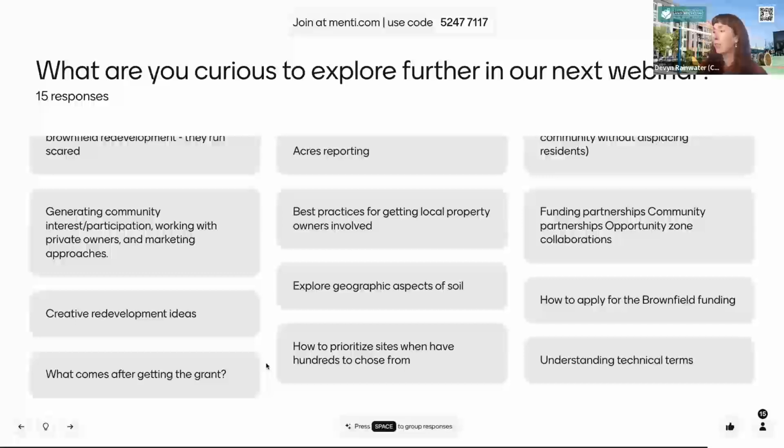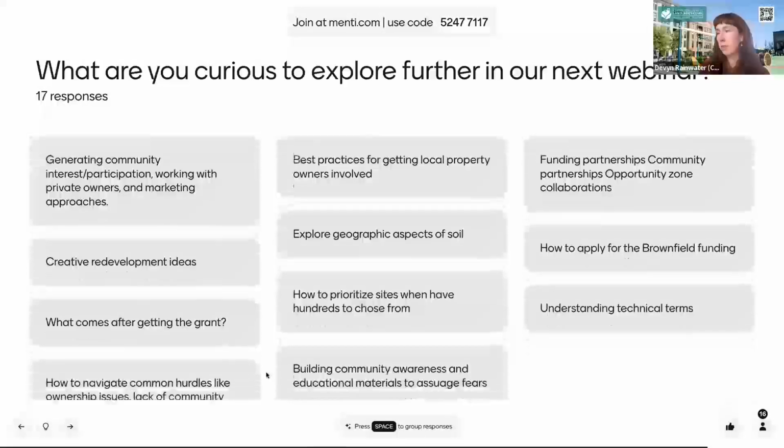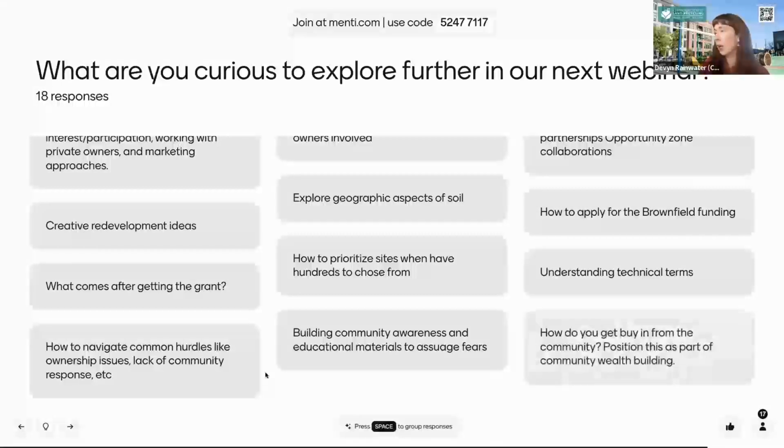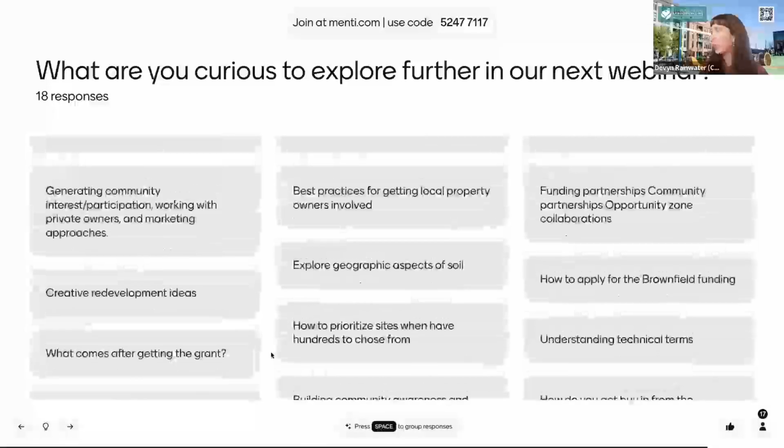Exploring geographic aspects of soil, that's very interesting. So talking about soil science. Creative redevelopment ideas, we could even talk about adaptive reuse. What comes after getting the grant? Absolutely, that can be part of our funding conversation, what to do next. How to prioritize sites when you have hundreds to choose from. So that's part of our Brownfields inventory process. How do we know which sites to focus on? How to apply for Brownfield funding? Absolutely, we'll touch on that. Technical terms.